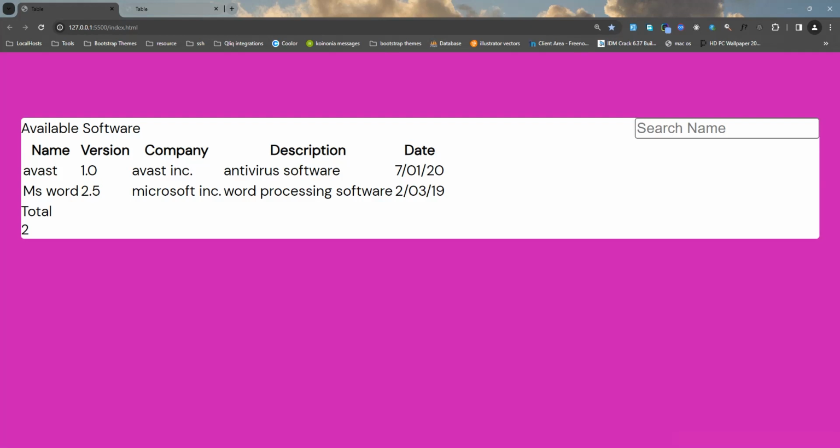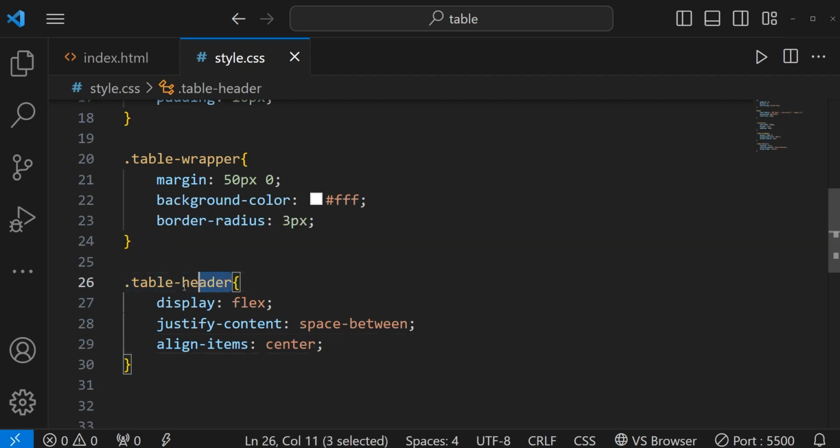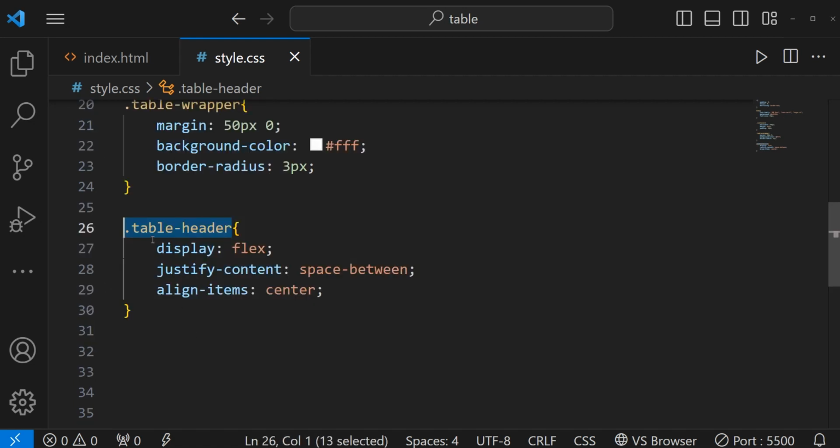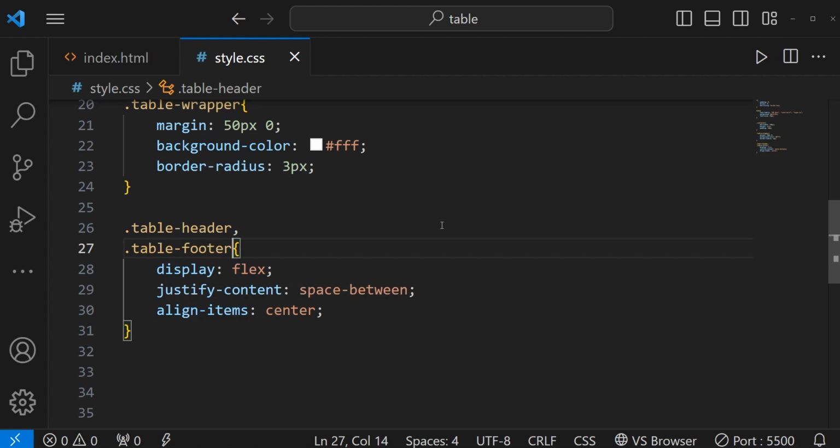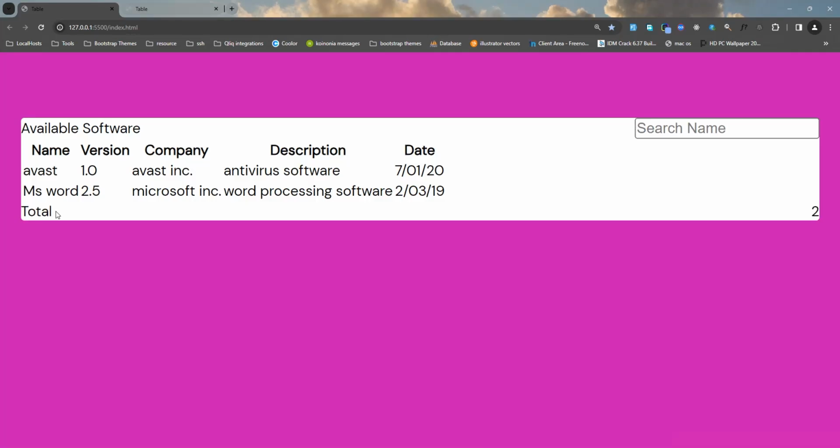All right, so with that you can see from here that we have given the style to the table header. It's left with the table footer. The table footer takes exactly this one. So instead of creating a whole new style, we just add a comma and then say table footer. So table footer and table header will all take over this same style. So now you can see that they are all the same. This is what I mean.